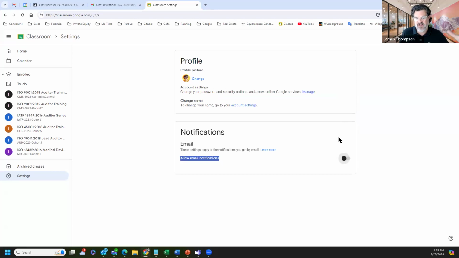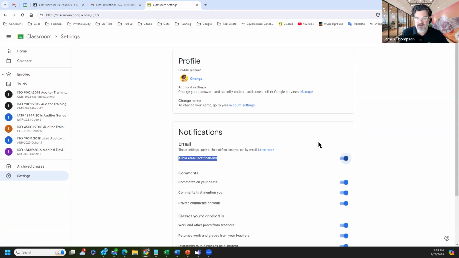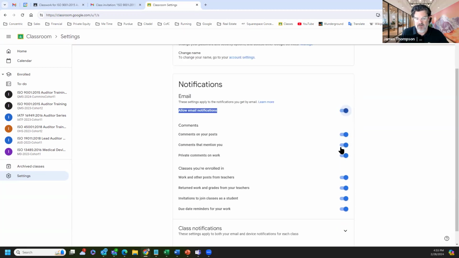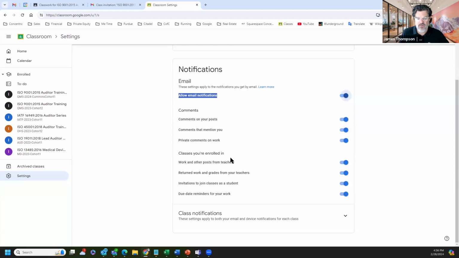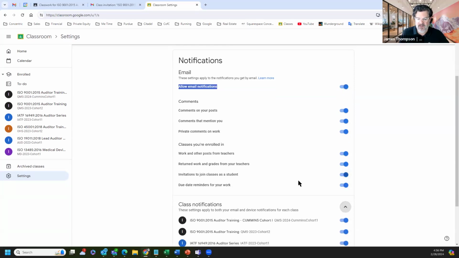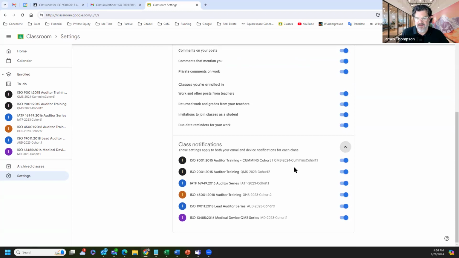See how it just shut everything off? The other thing you can do is allow emails, but you can determine private comments on work and comments that mention you. You can determine which of the notifications come to you by email. The settings apply to both your email and device notifications for each class, so you can dial in the details per class if you want.